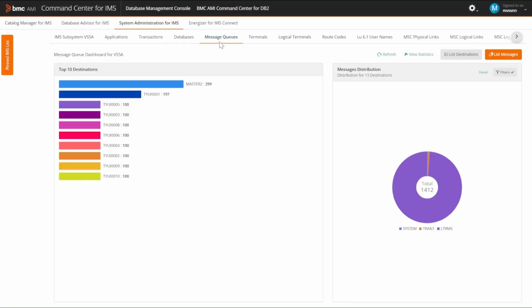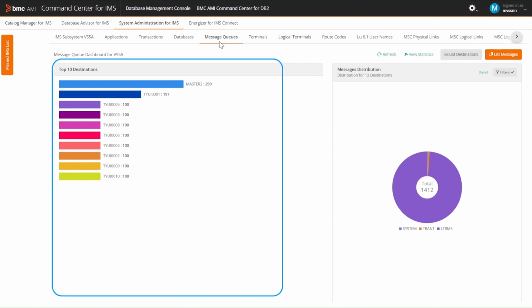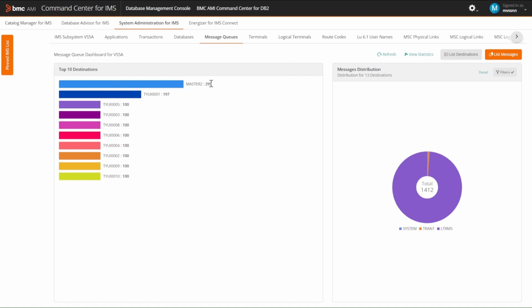If BMC AMI Message Advisor for IMS product is installed, this tab provides statistics for IMS message queues and options to list the destinations and messages. On the left side of dashboard is a graphical display of the 10 largest destination queues in the IMS system and the count of messages in each queue.